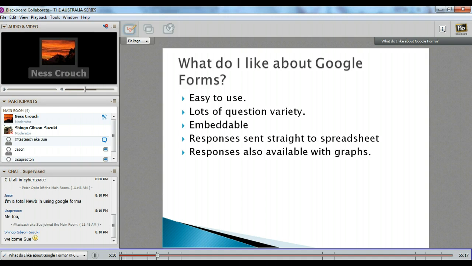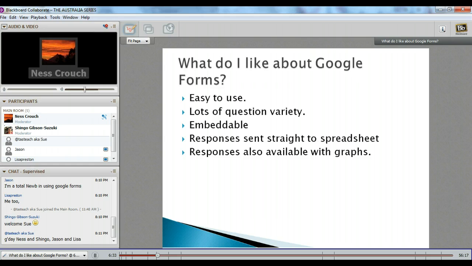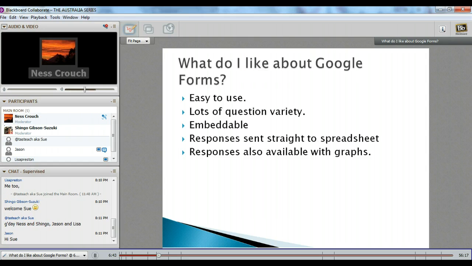Okay, so what do I like about Google Forms? Like I said, I'm an advocate, but here it is. It's easy to use. There's lots of question variety, so you can choose lots of different types of questions. You can embed it into web pages and into Moodle and into other platforms as long as you can use HTML code. The responses are sent straight to a spreadsheet, so you don't have to worry about it. And responses are also available with a report and a graph form, which I think is useful when it comes to trying to gauge responses from people. I've actually used this not only with my students but with my staff as a way of gauging their responses to certain professional development and so on.